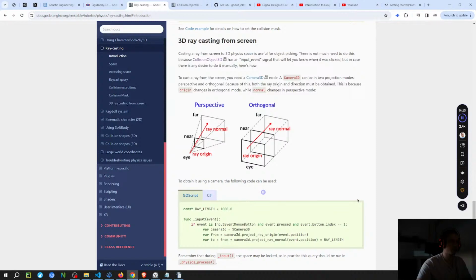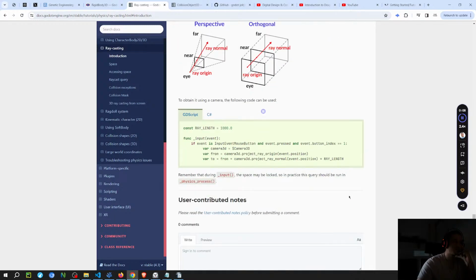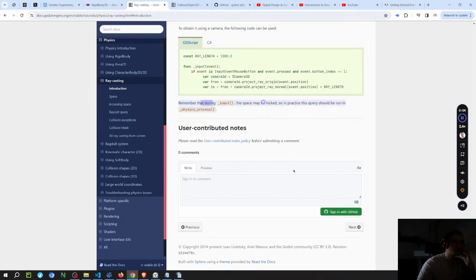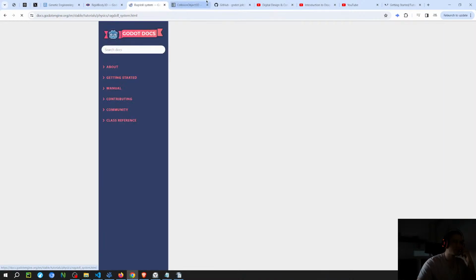GD script const ray length equal to 1000 func input event. If event is input event mouse button and event top pressed. And event dot button index equal to 1. VAR CAMERA3D equal to CAMERA3D var from equal to CAMERA3D project ray origin event dot position. VAR to equal to from CAMERA3D project ray normal event dot position. Ray length copy to clipboard private const float ray length equal to 1000 Fahrenheit. Public override void input impute event. If event is input event mouse button, and an event mouse button pressed. And an event mouse button dot button index equal to mouse button dot left VAR camera 3D equal to get node list and camera 3D GT camera VR from equal to camera 3D project ray origin event mouse button dot position. VAR equal to from CAMERA3D project ray normal event mouse button dot position ray length copy to clipboard. Remember that during the space may be locked, so in practice this query should be running.